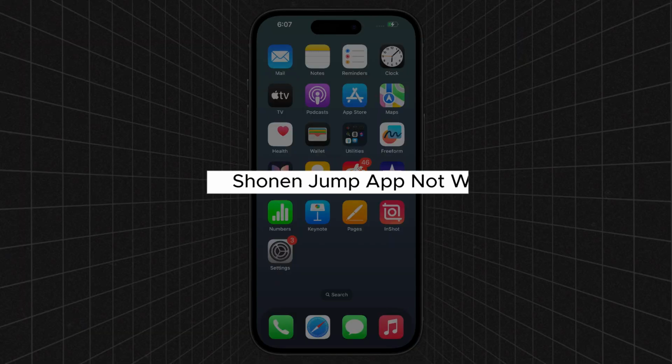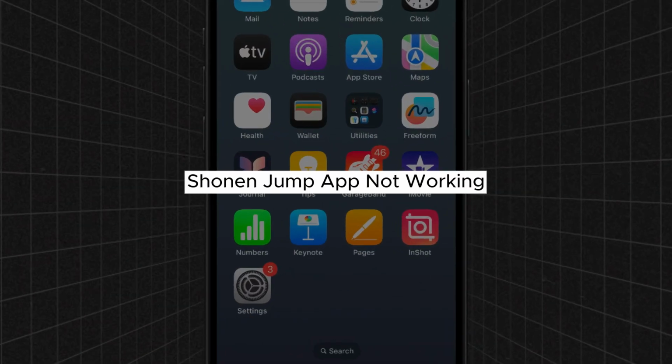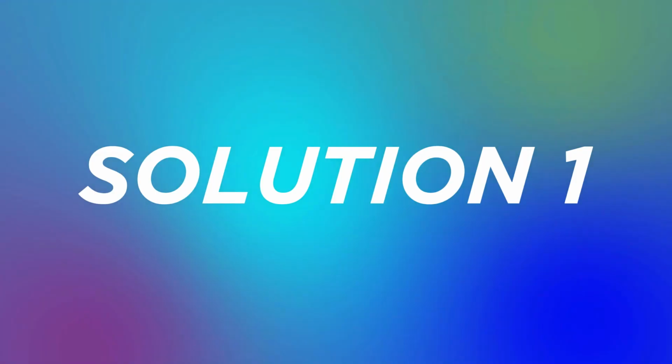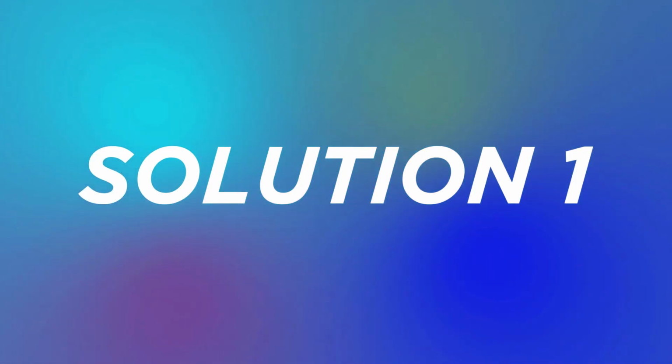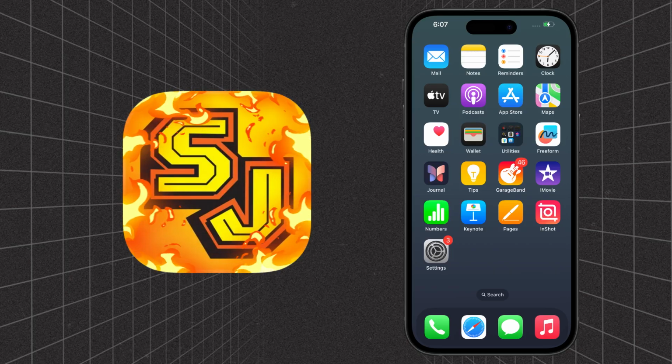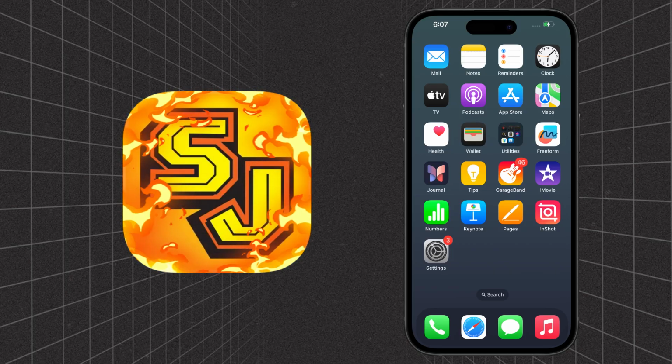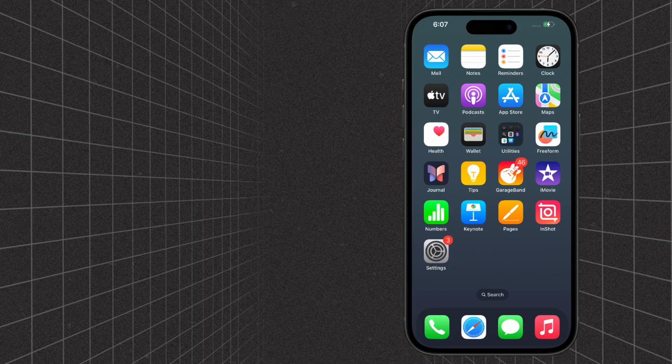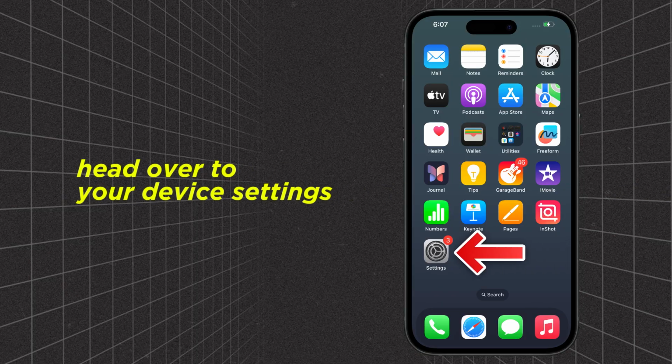In this video, I'm going to show you how to fix Shonen Jump app not working. First, we'll start with something very simple, yet powerful. So over time, apps store temporary files to load faster, but sometimes those files get corrupted and the app starts acting weird. To resolve this issue, we will first head over to our device settings.